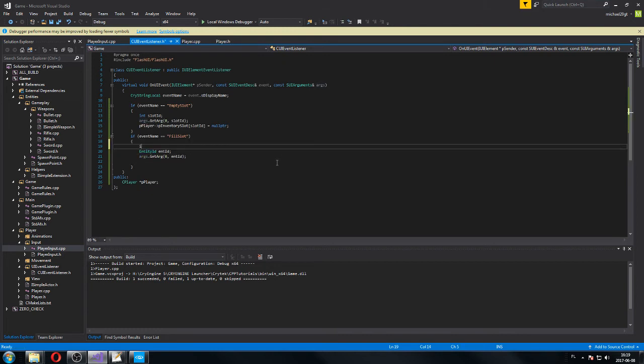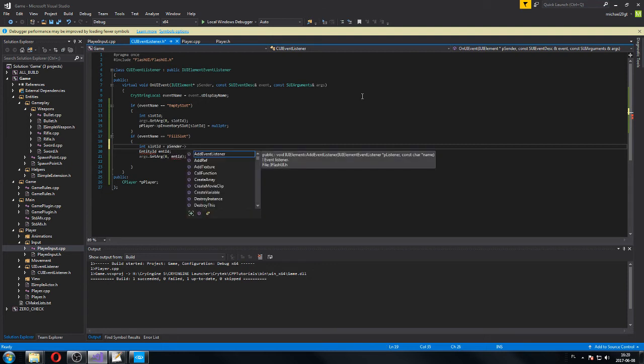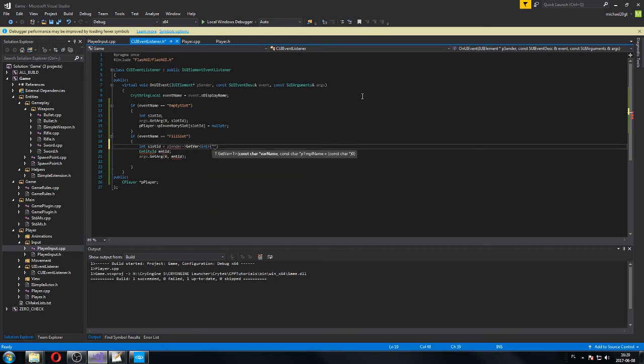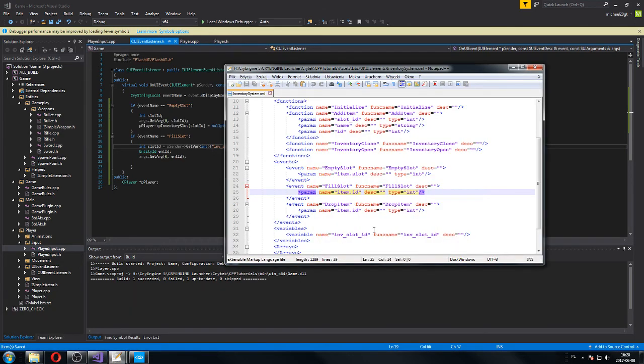Now we have to create int slot ID, which will be equal to p sender. Sender is the element that is sending this event, which is our inventory system element, of course. We work on it all the time. Get variable. This is gonna be int variable, and this was called inventory slot number. Was it? Oh god, not here. Inventory slot. Oh, sorry, inventory slot ID actually, not number.